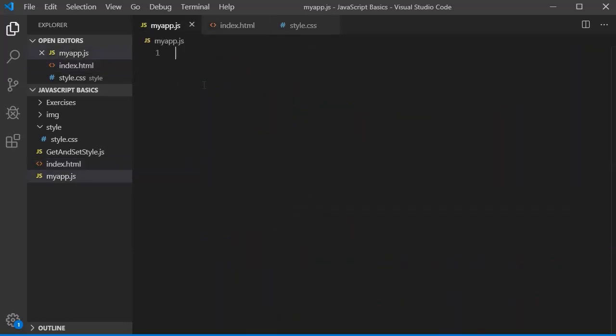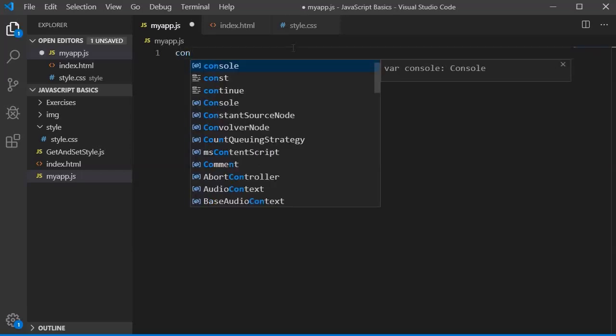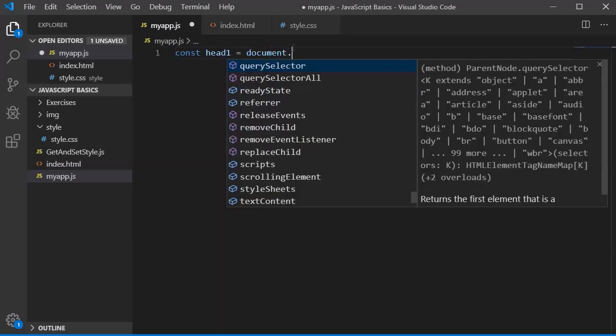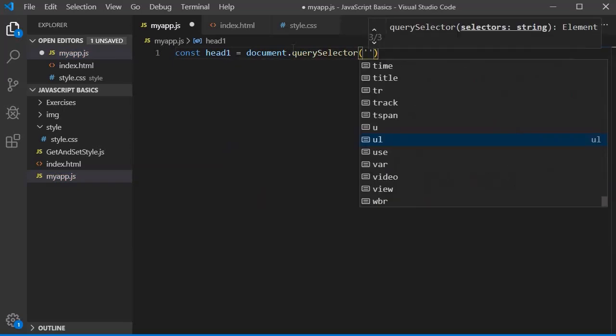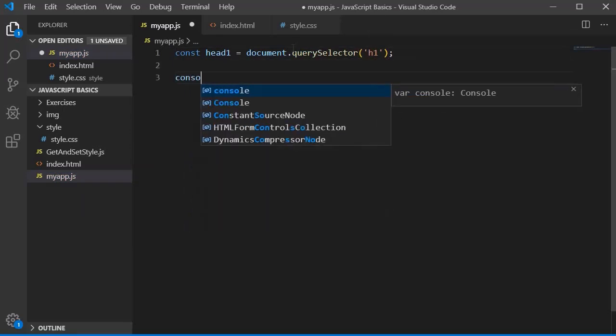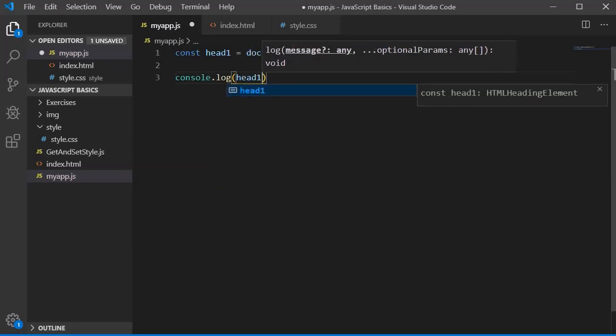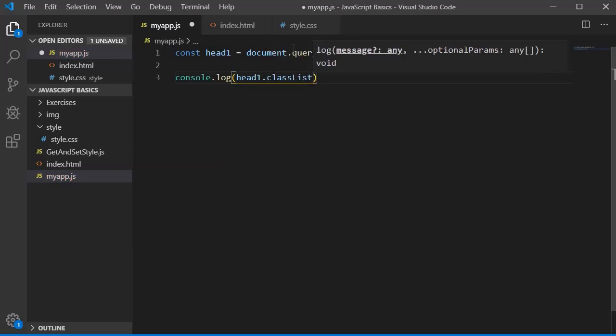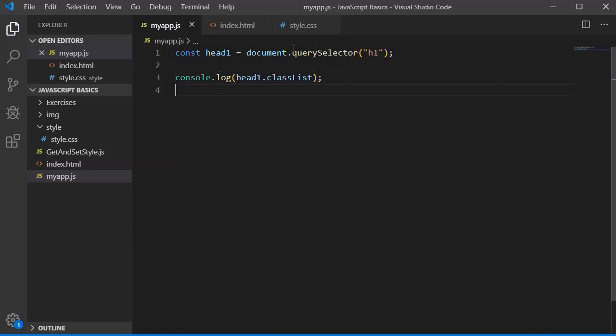Now, as the first step, we will grab the header 1 element and look into what classes are applied to that particular header element. How can we do that? As usual, we will use const head1 equal to document.querySelector, specify the header element h1, and then console.log head1 with the property classList. The classList will return all the classes applied to that particular HTML element. So let's jump into the browser to see the output.